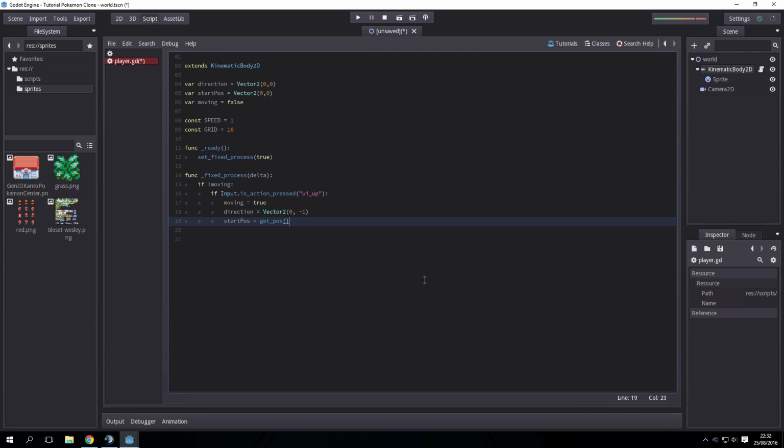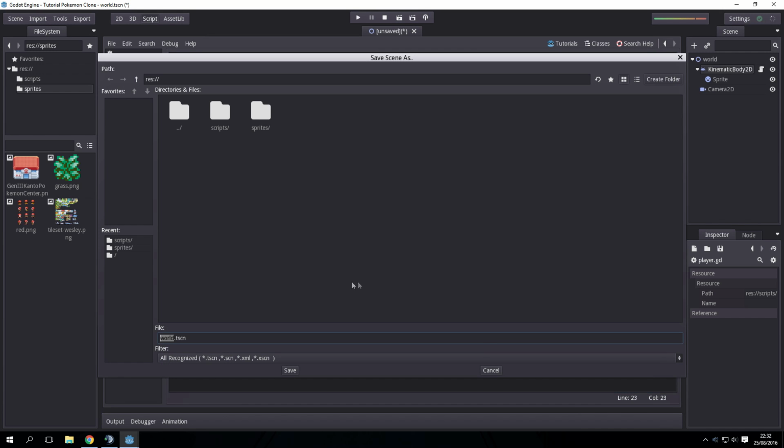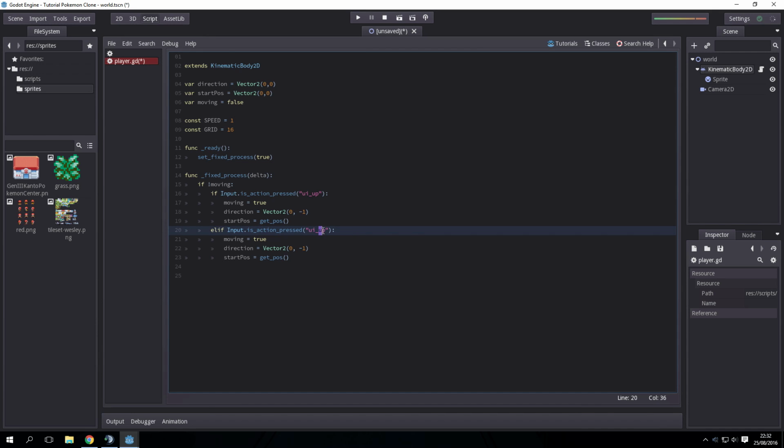So just copy that. We're going to put an elif because we don't want the player moving in multiple directions at once. If you can see any way to improve my code, please just drop a comment. This is what I came up with anyway. And it works. That's 0, 1 for moving down, -1, 0 for moving left, and 1, 0 for moving right.